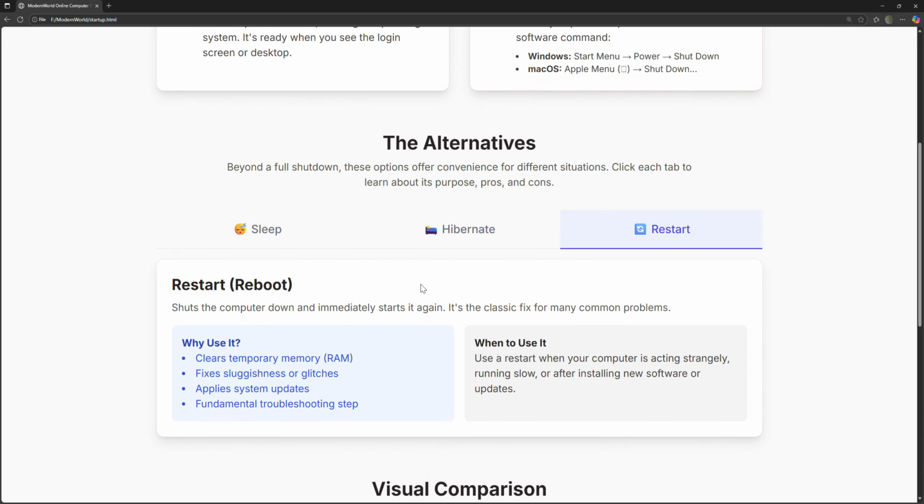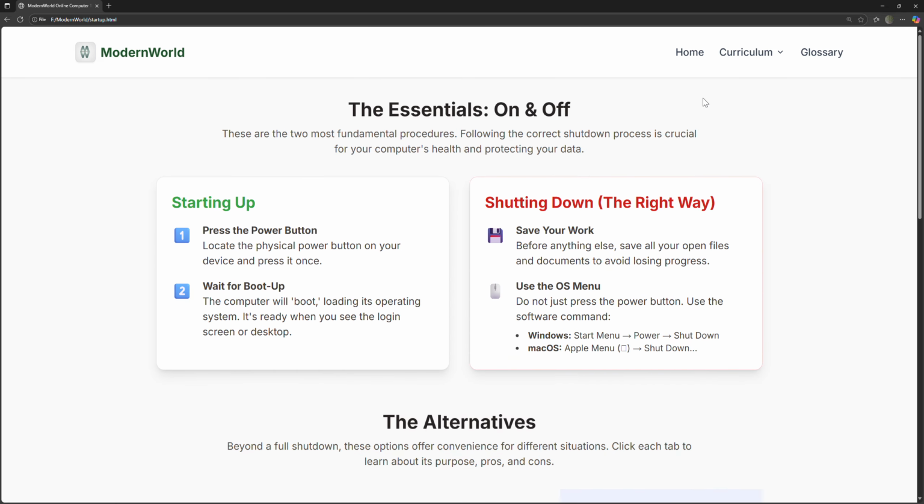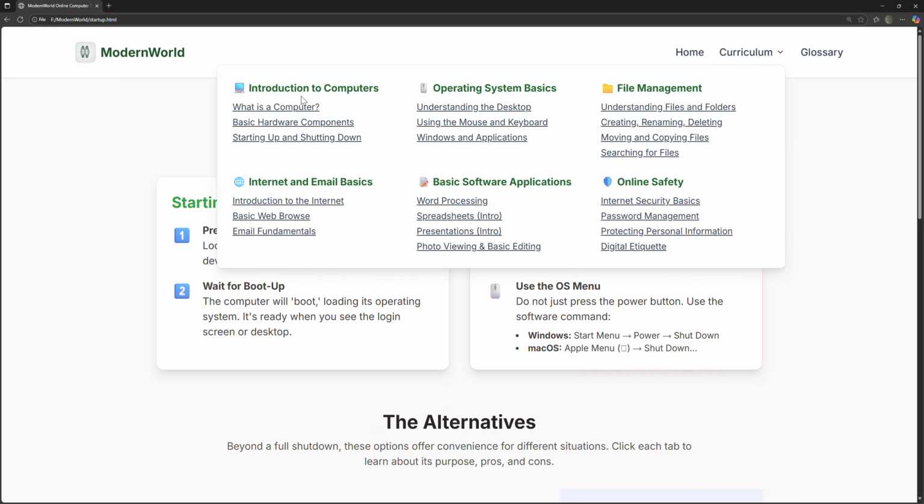Hope this was helpful. This was Part 3 of our Introduction to Computers. So we are done with the Introduction to Computers, which is our Module 1. In our next video, we shall be going to Module 2, which is operating system basics.